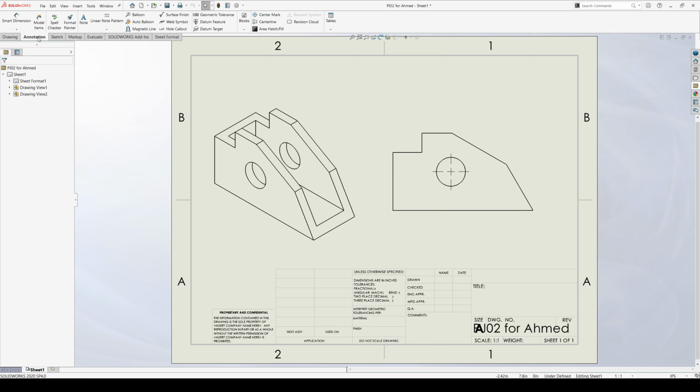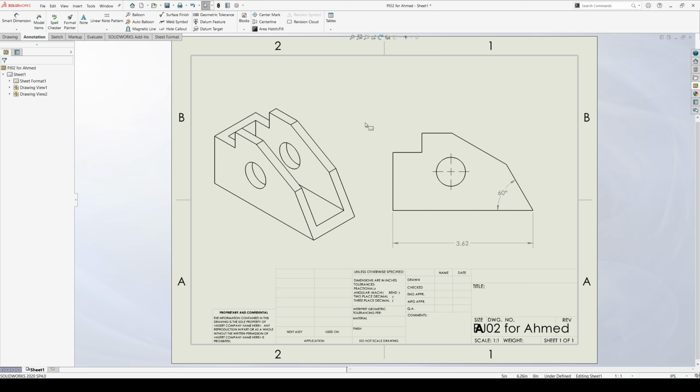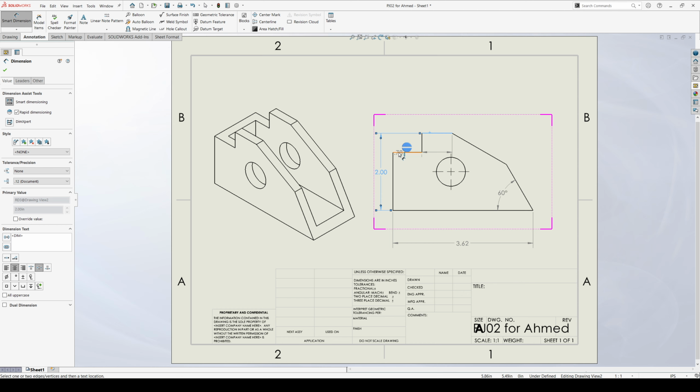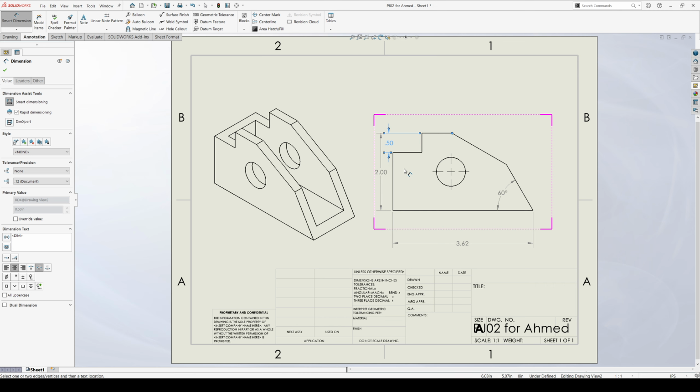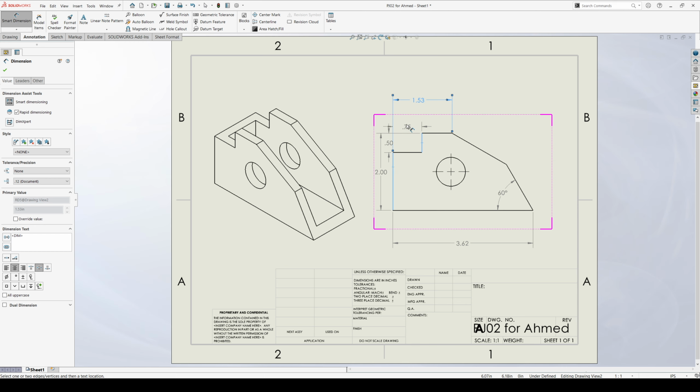So you want to go to Annotation, Smart Dimension, and you're just going to click, release, click. Actually, you don't need that dimension. You need this angle. Oh, why did it do that? Click on the line, click on that line, there's the angle. You need this height, like so. You need this height, like so. You need from this point to that line, and you need from this line to that line.